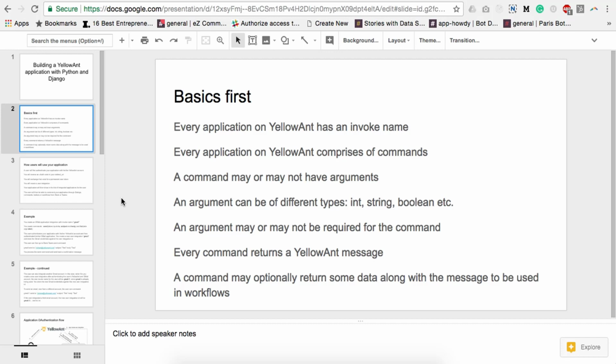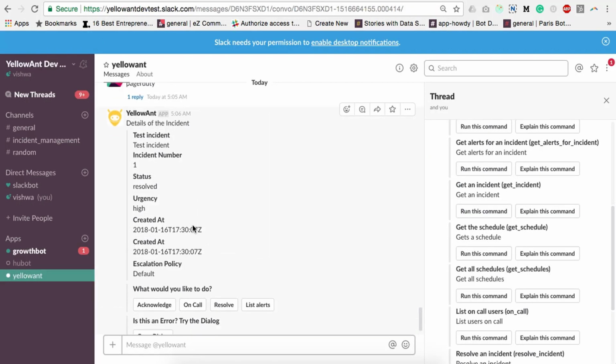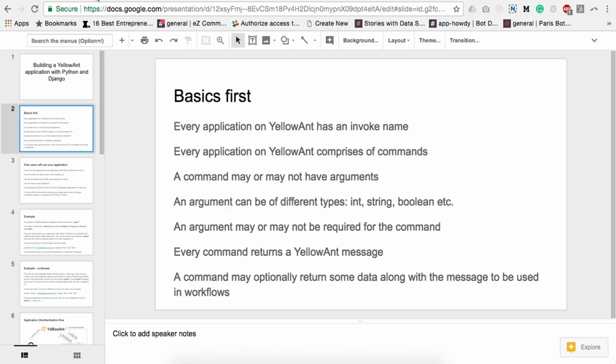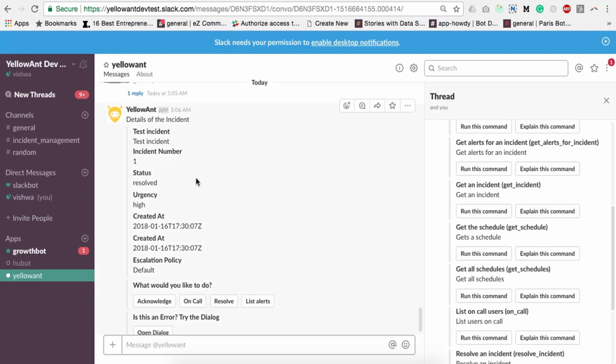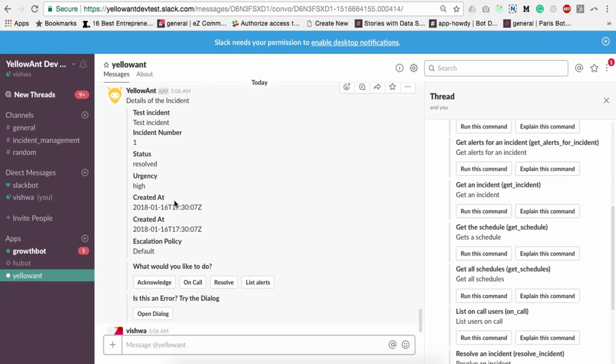So a command may or may not have arguments, and every argument can be of a different type. Some arguments are numbers, some arguments are strings. And if a command has multiple arguments, some of them may or may not be required to execute that command. Some of them may be compulsory for executing that command. Now, when you execute a command, every command returns a YellowAnt message. Each message comprises of a few attachments, a few buttons, which we'll cover in a while. And the command can also send additional data that we'll use in something we call workflows that I'll explain later in this demo.